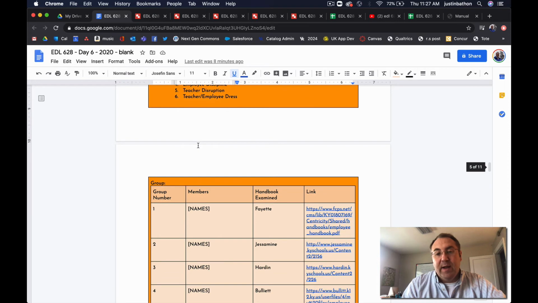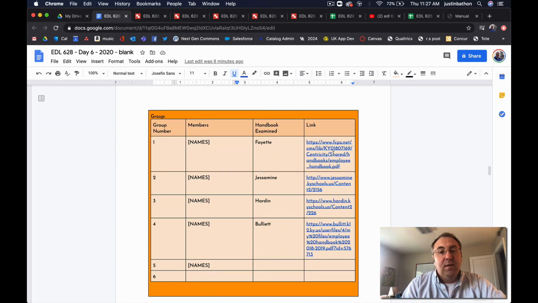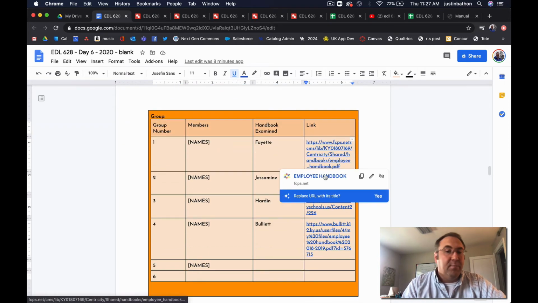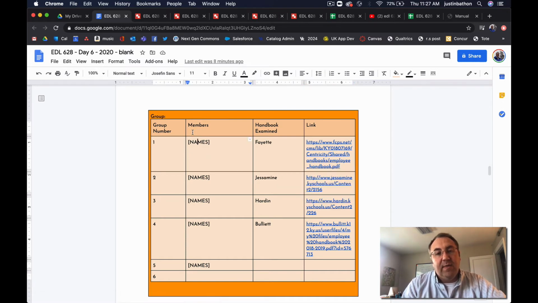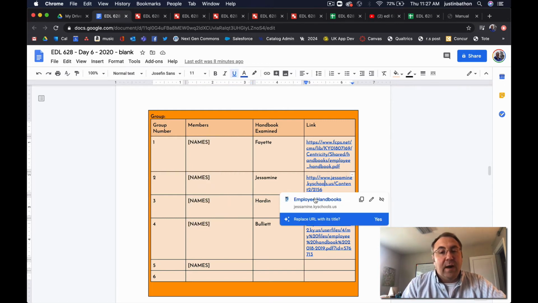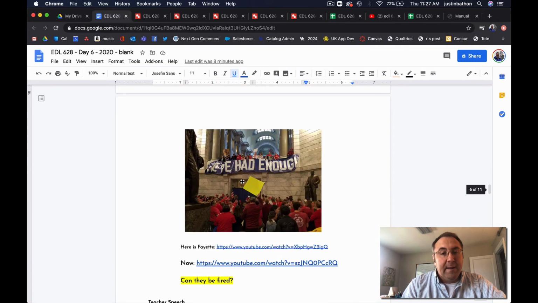This task is around going out to employee handbooks. And so I've pre-linked all of the employee handbooks of the different school districts that we're investigating. So they populate their names into this column. I use that to assign them to the breakout groups, and then they go out and they work on that task and bring it all back.